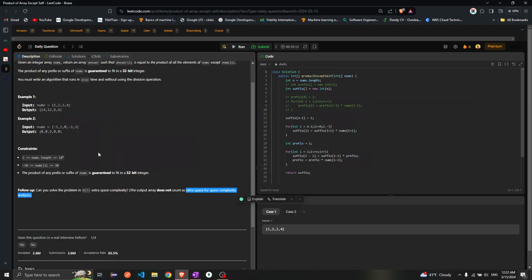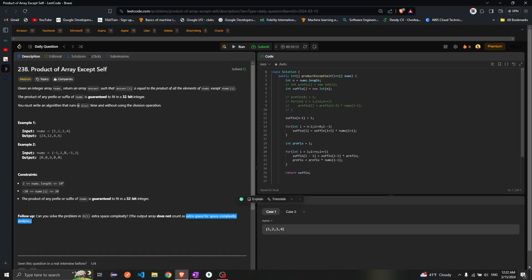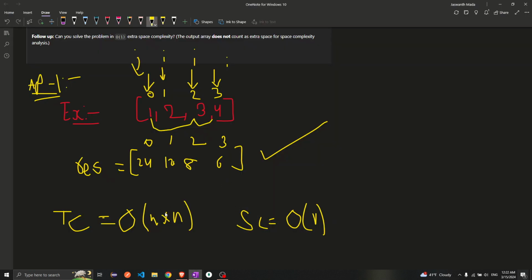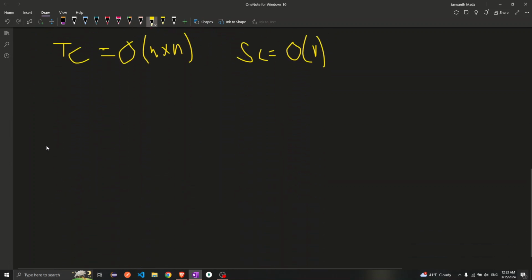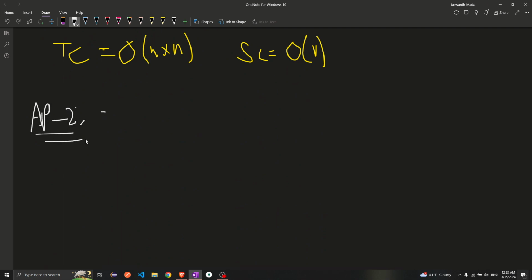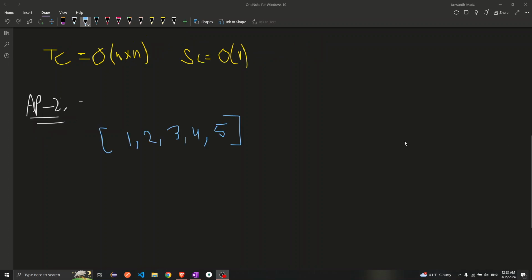But in the question itself, they are asking us to solve it in order of n time. But here we are taking order of n square, right? So let's try to solve it in order of n square. I'm sorry, order of n. Let's look at approach 2. Now let's look at the second approach, guys.